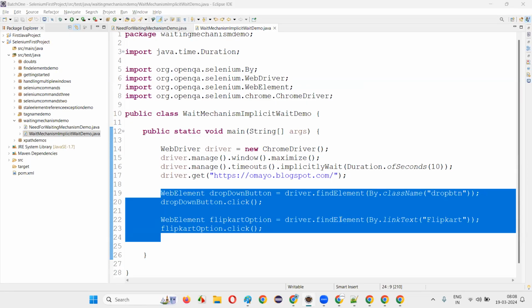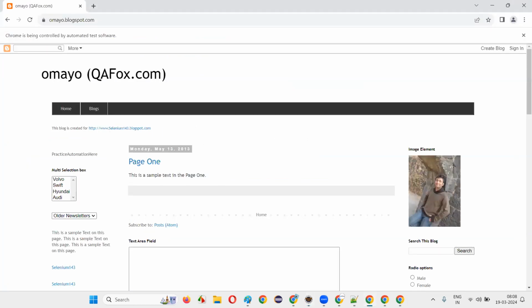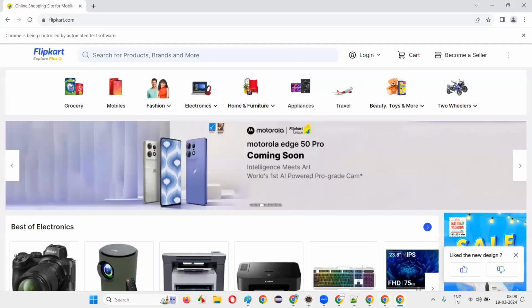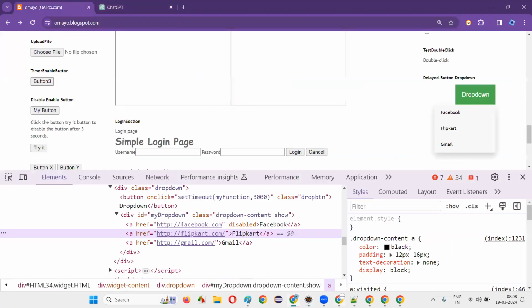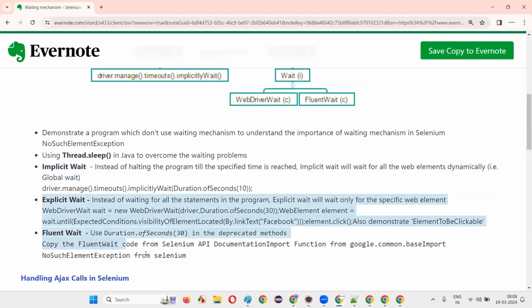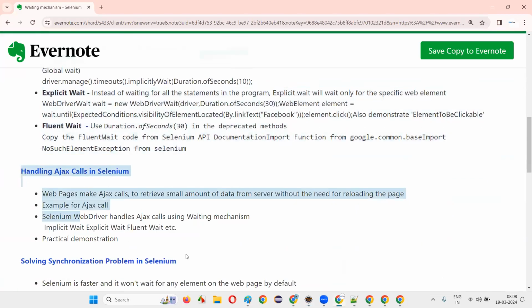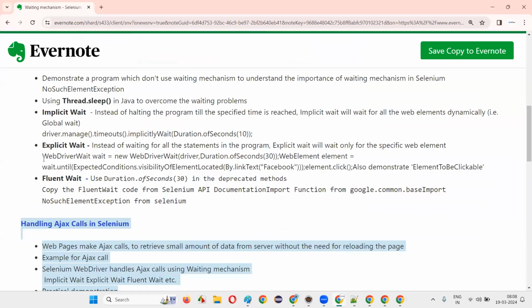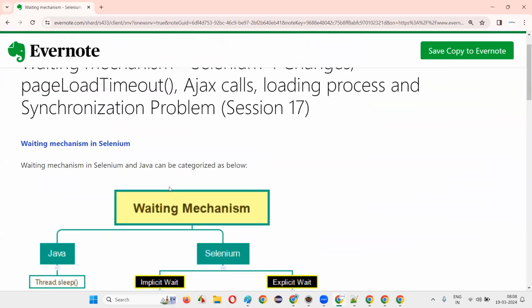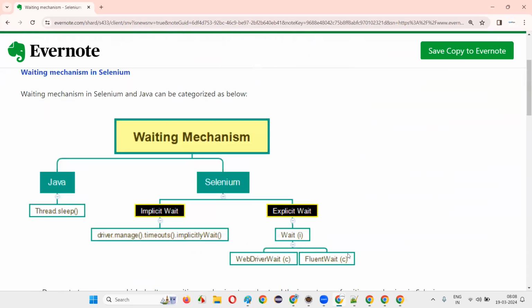Everyone clear or any doubts in this? For today, this much only, guys. If you have any doubts, you can ask me. So tomorrow, we'll go to the explicit wait, fluent wait, and the remaining waiting mechanism concepts. I'll go in depth. Tomorrow, we'll see the other explicit waiting mechanisms.